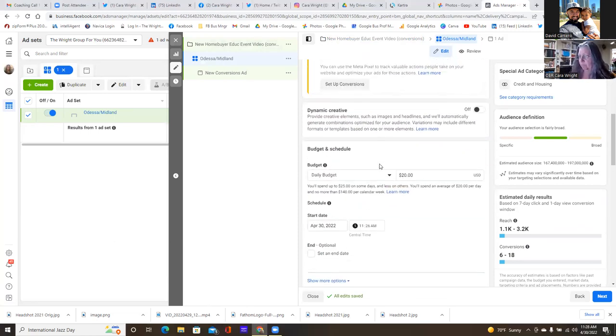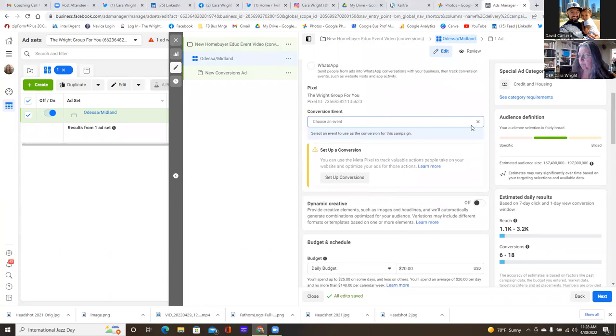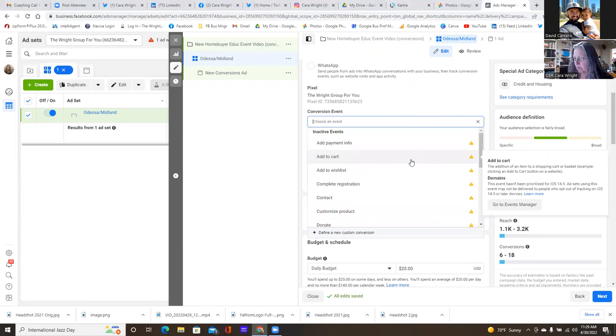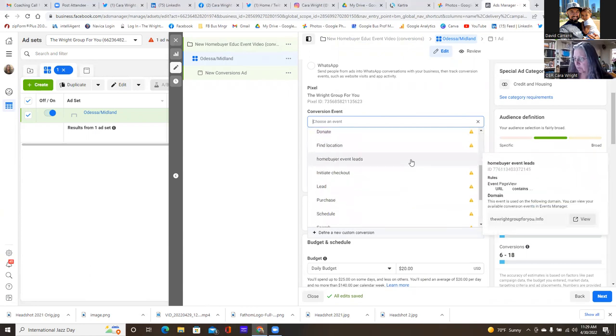Right here, conversion event. Let's just go from top to bottom. Conversion event. Sometimes you'll come here and it'll be blank, right? Sometimes you'll come here and your conversion will already be there. But when it's blank like this, go ahead and click on the box and we're looking for our custom conversion. Click inside. Yep. And scroll down until you find your custom conversion, which you just set up.